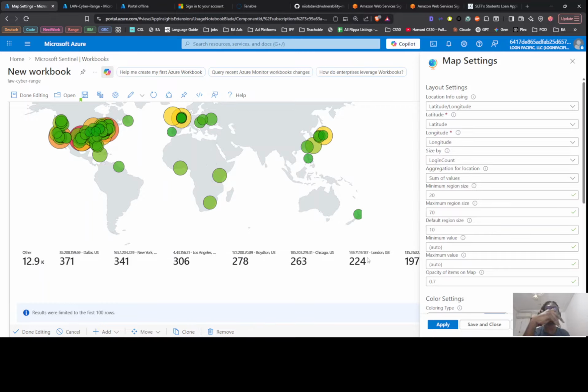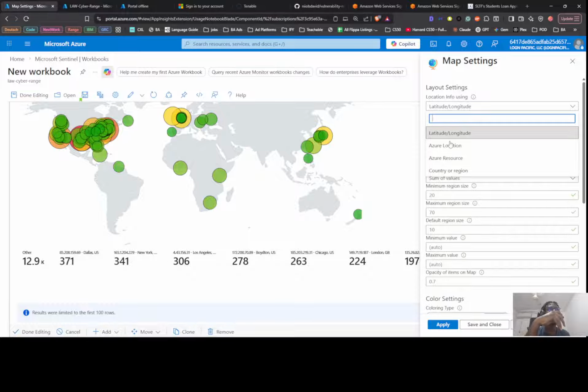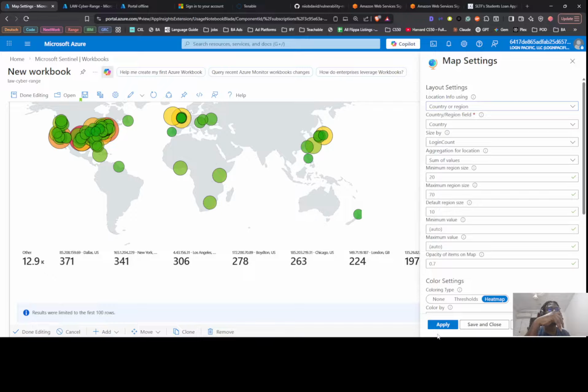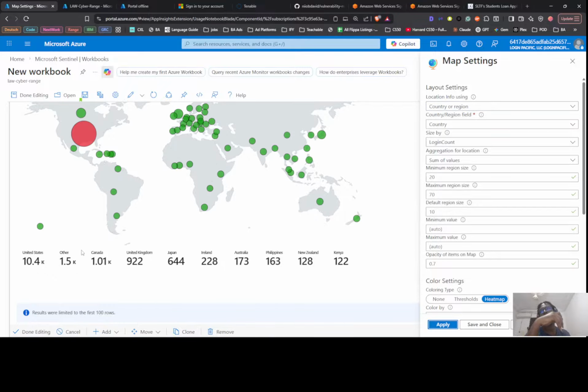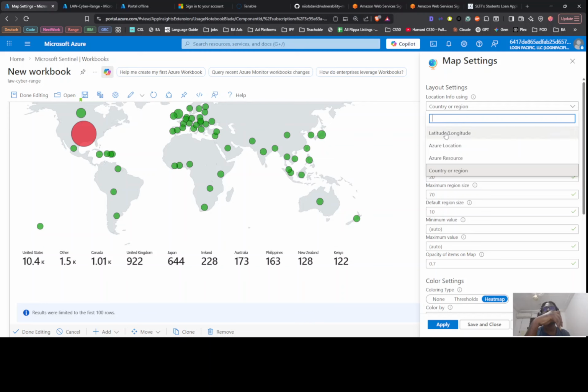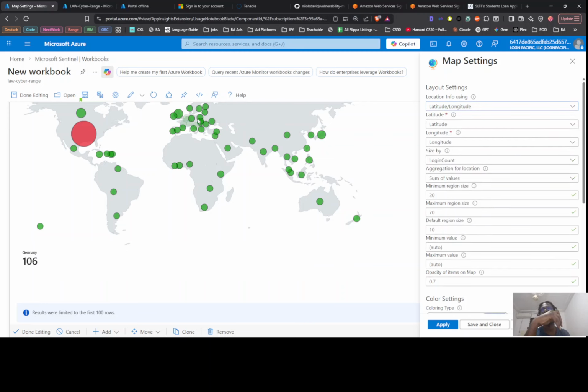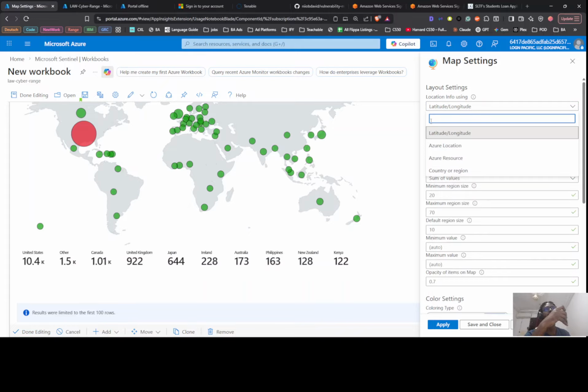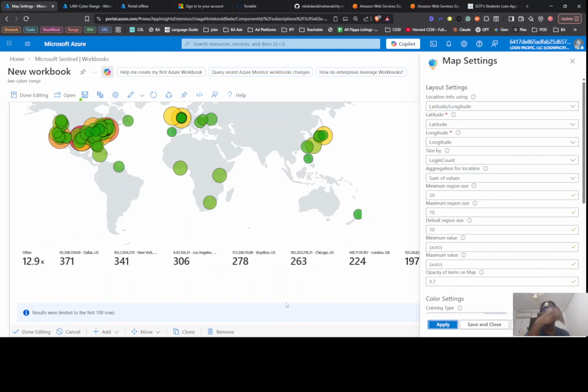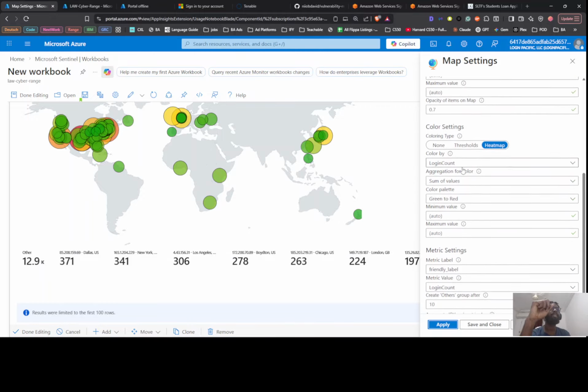So you could see New York, US, Great Britain. We got it. What will happen if I change this to country? Well, then we have only the countries. All right. But if we use the latitude and longitudes and we apply it, you could see a wider range of latitudes and longitudes and how we did it. All right, so we're good. I like it this way.